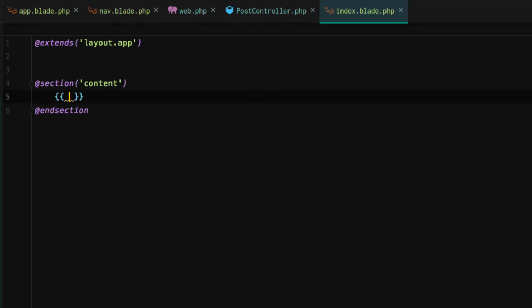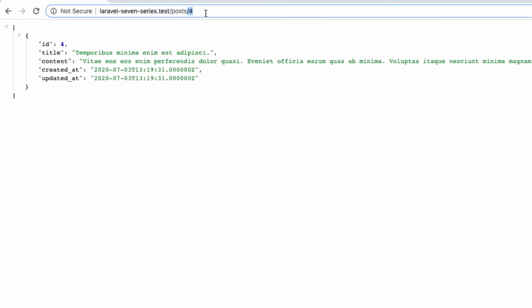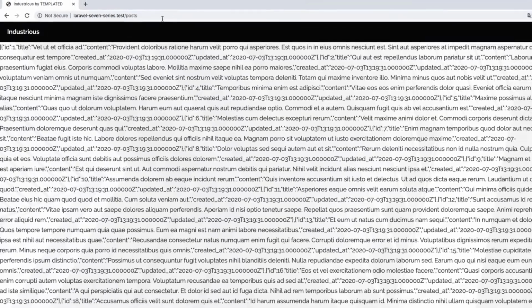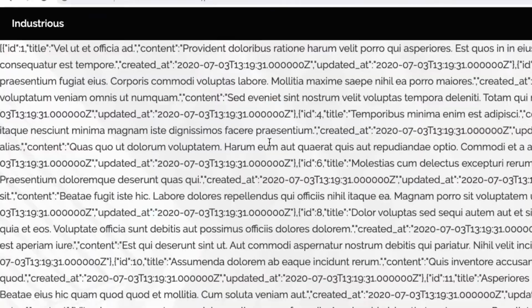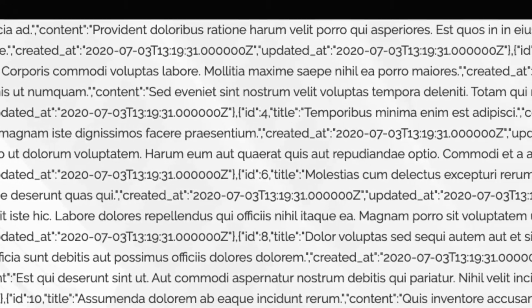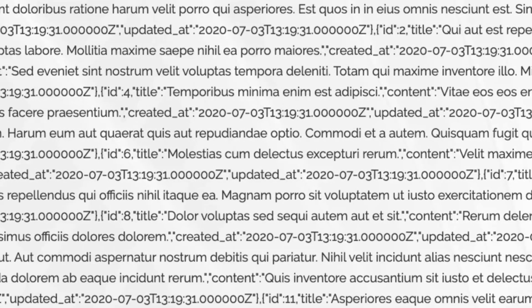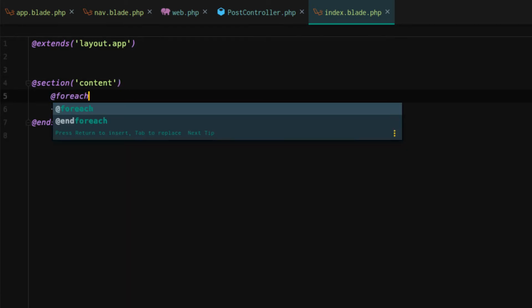After that, let's simply output our posts using Blade's mustache braces. What do we get? Well, we got the HTML template. But by just outputting posts, you can see we still have that JSON format. It's just the posts data. We're not using it. So let's use it and represent it in a way more readable for the user.